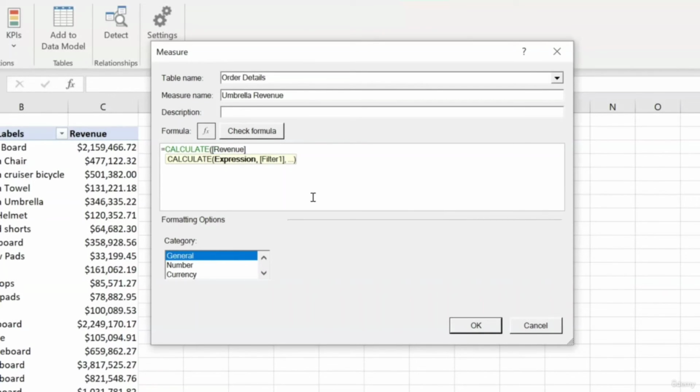And then the next argument will be the filter that we're trying to apply to that measure. That is to say, the logic that defines which records we're going to apply our measure to and which ones we're not.